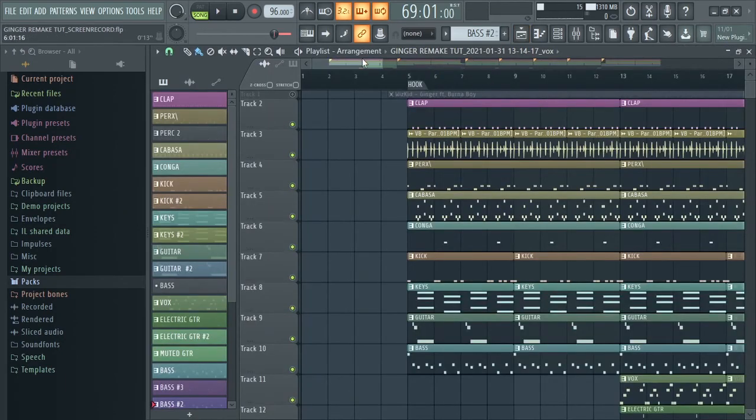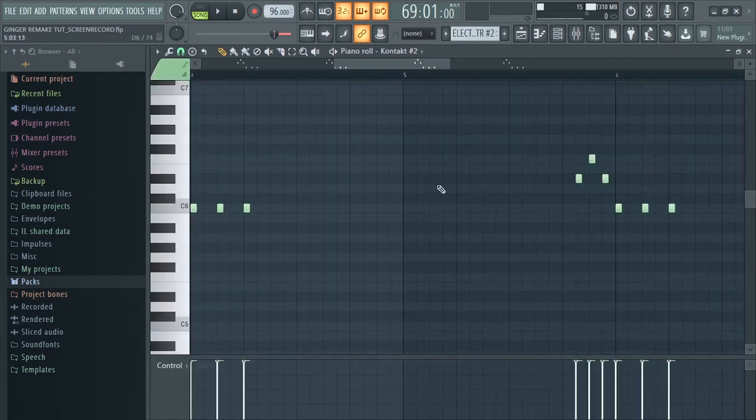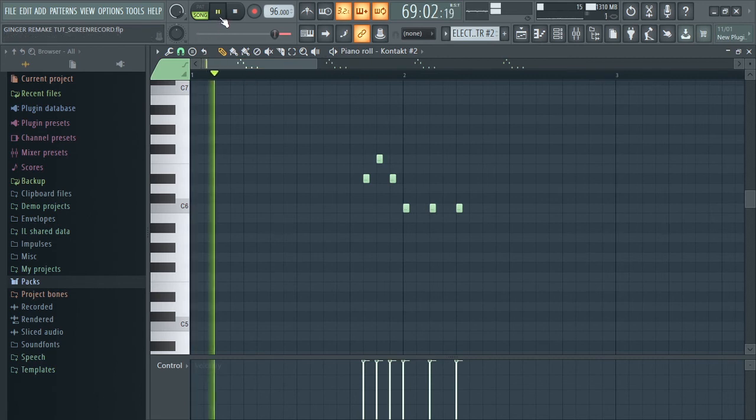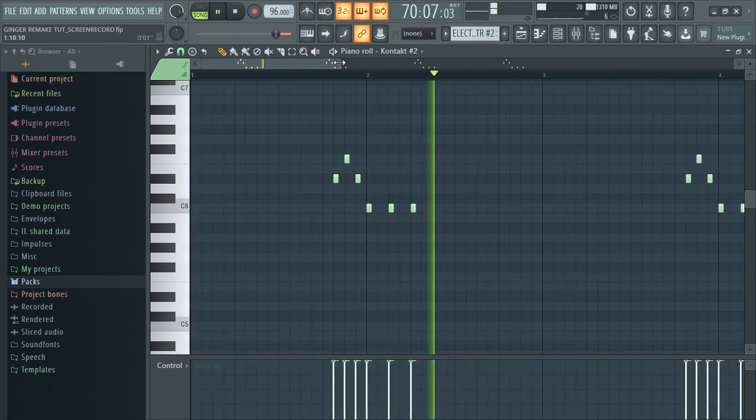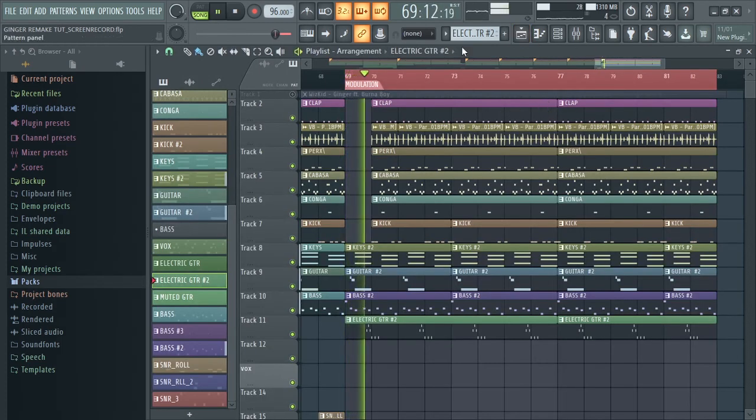Let me take you back to that region where we were. Okay, so this plays the electric guitar. Basically, it's playing the same thing, just with the key change. So it's playing D sharp, F, D sharp, C. So basically, what happened is the key moved from E minor to F minor. So that's basically what it is. That's what it sounds like.